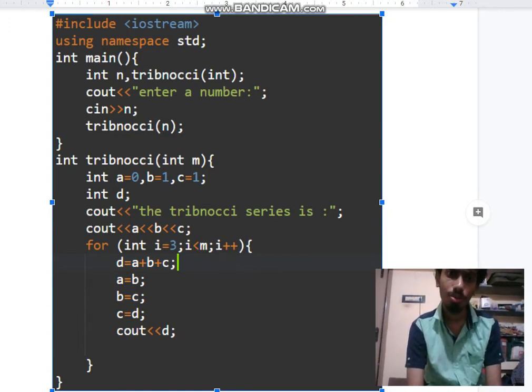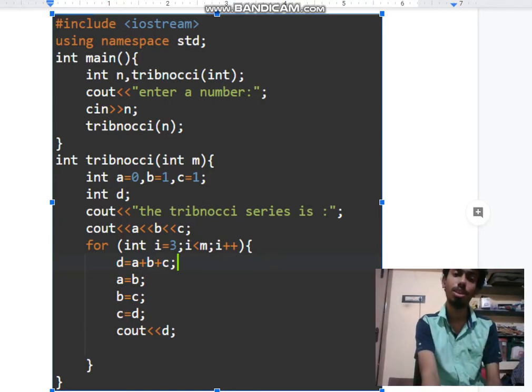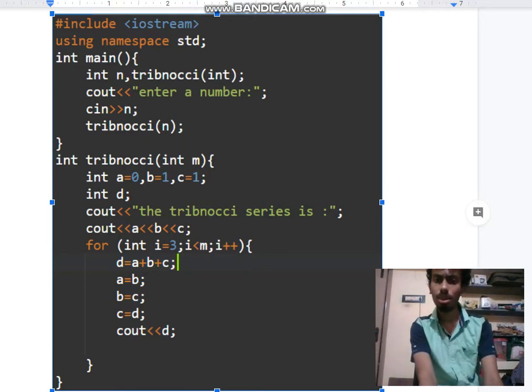Now we know that the fourth term results from the first 3 terms. So D is the variable for the fourth term, and the 3 terms added initialize the value of D. Now initialize the value of B to A, and C to B, and B to C in such a way that swapping is done. So the Fibonacci series will be printed as shown here in the output screen.